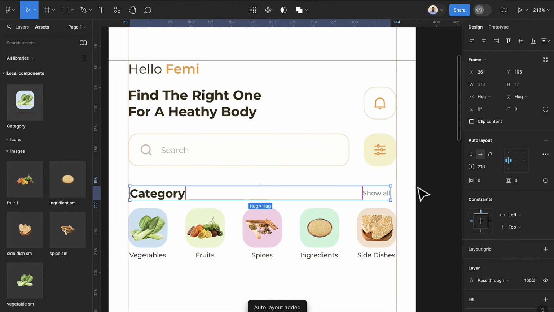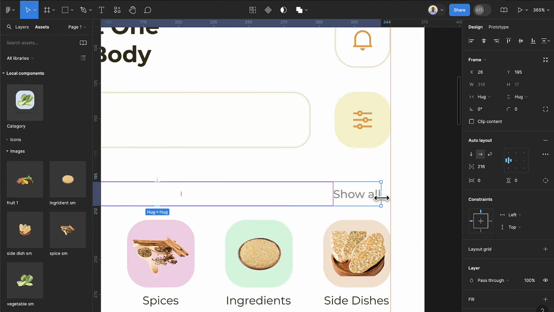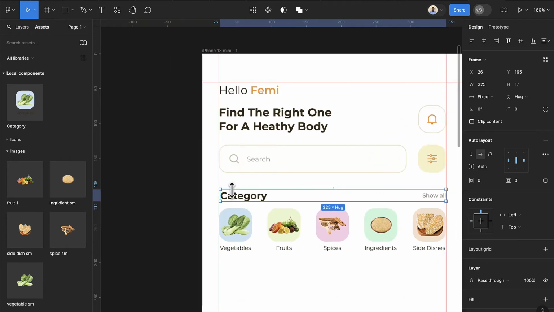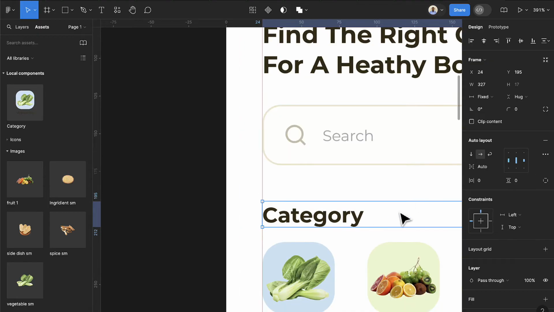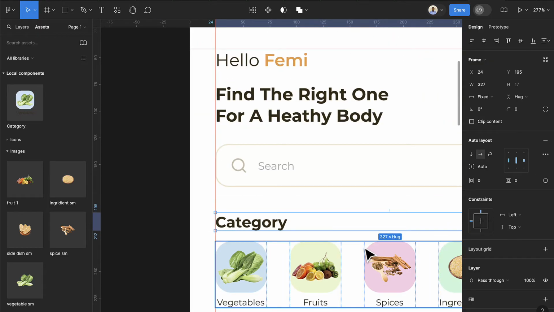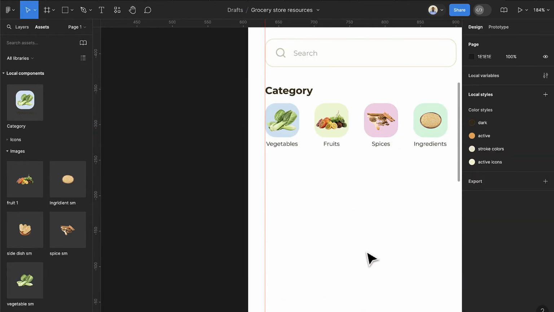So I'm going to select this show all, and then the category, press Shift A to put them in an auto layout. The same thing, I'm going to drag this to touch this ruler here, and then make sure I'm selecting this, and the space between them should be auto, so we can make sure of this as well. Okay, good. And then we're still maintaining the auto, so we have our category section now in place.